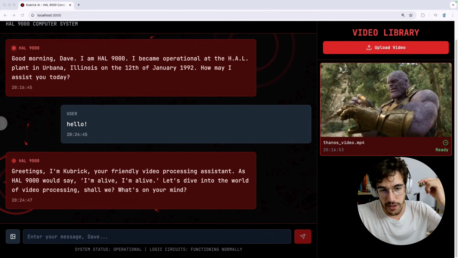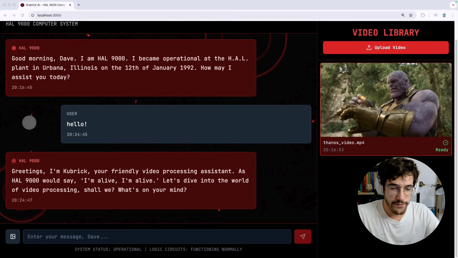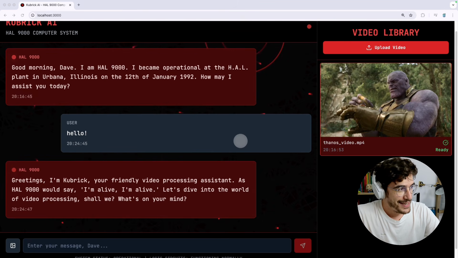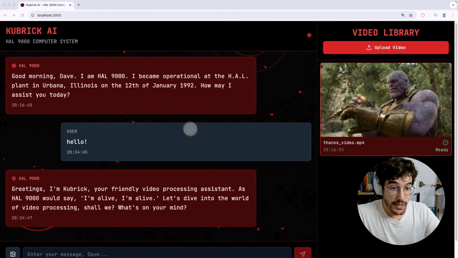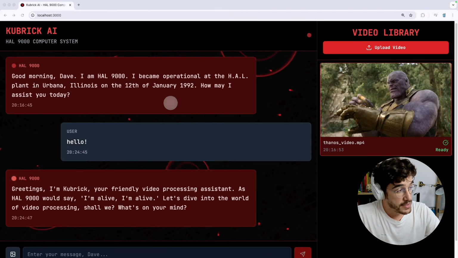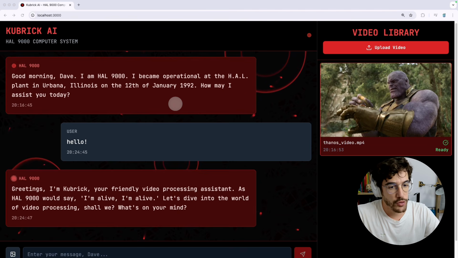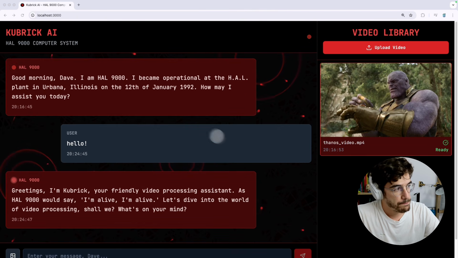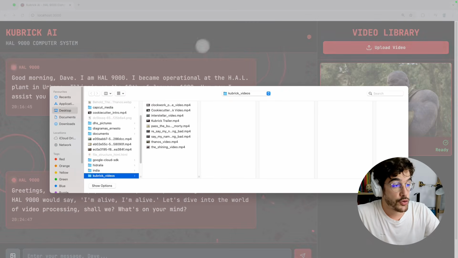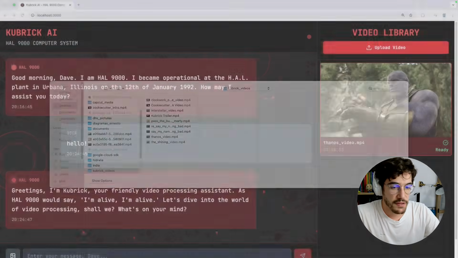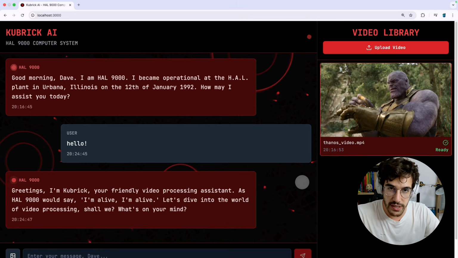I've just equipped myself with the headphones, so I'm in full builder mode right now. What you can see on the screen right now is basically Kubrick, or to be more specific, the front-end UI that we are going to use to interact with Kubrick and also the MCP server. On the right, you can see this video library. This is the place where you will be uploading different videos that you want Kubrick to process.